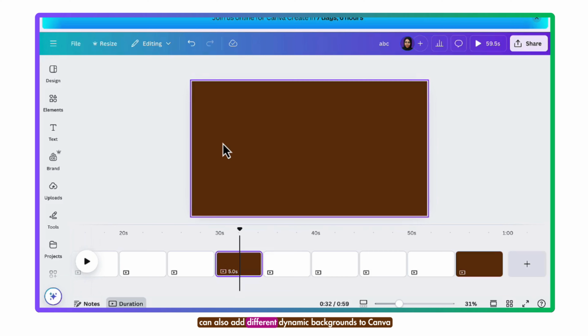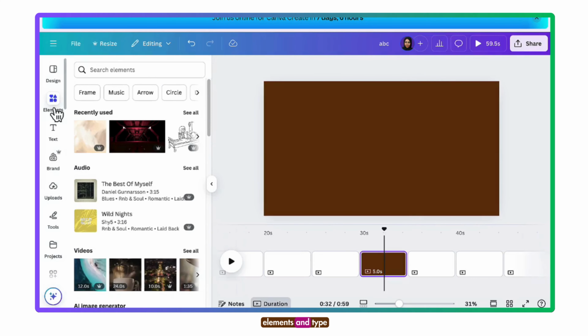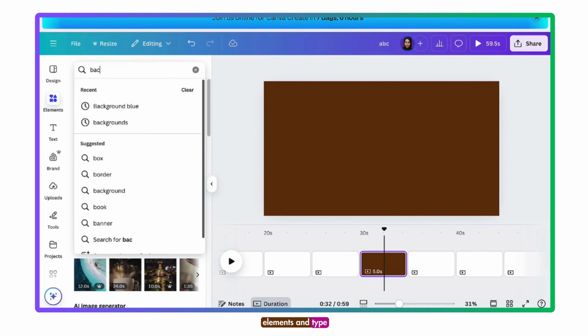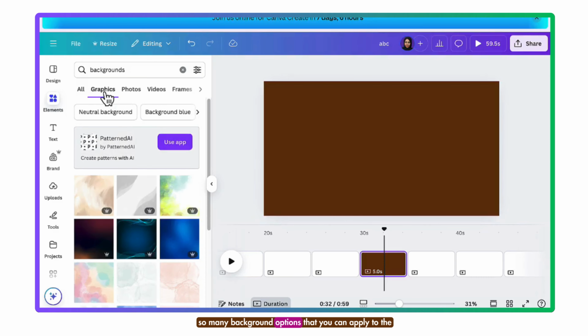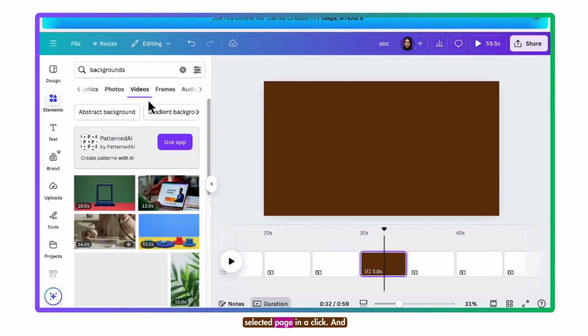You can also add different dynamic backgrounds to Canva pages. And for that, you need to click Elements and type in Backgrounds. And you will get so many background options that you can apply to the selected page in a click.